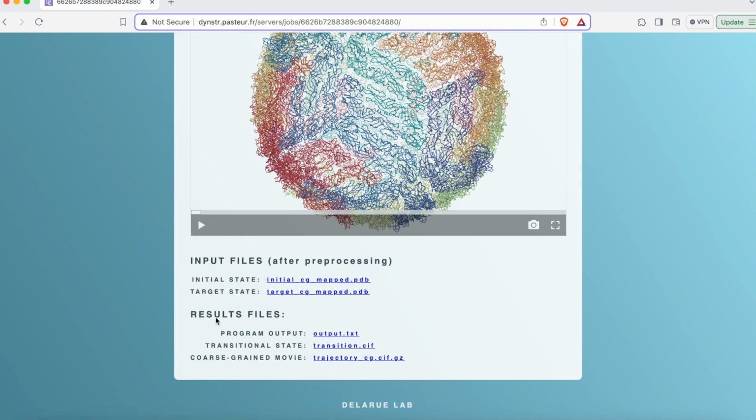And in the results section, results files section, you will see an output txt, a transition structure CIF file in CIF format, and you will see a coarse-grained movie of your trajectory. You can download it and you can play it in your favorite molecule viewer, such as Chimera or Pymol or any other movie, or VMD maybe.